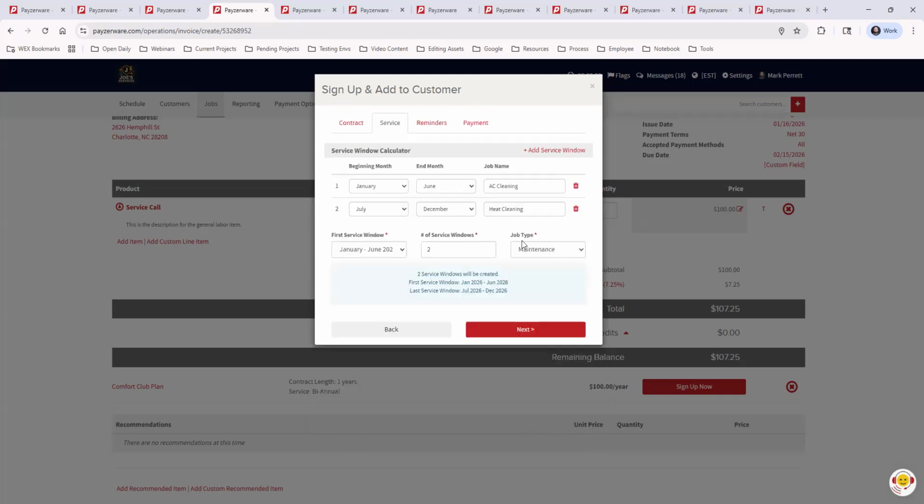And hit next. And these are the service windows. So this is where we're really dialing in what this is for this customer. Maybe you don't want to go out between January and June. Update that. Maybe you want to give them a free service visit so you can add a new one. It's whatever you want.